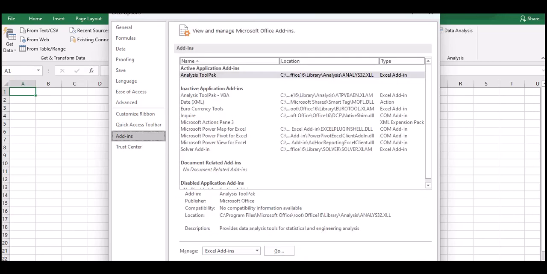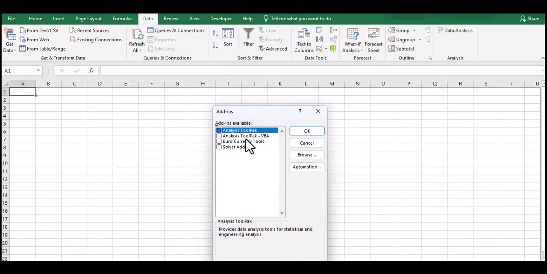Once you click on add-ins, just ensure that you click on analysis toolpak. So here you see there's analysis toolpak. Don't click it, just click on go. Then it will open this window where you can check it. So mine is already checked, that's why it's visible at the other end.